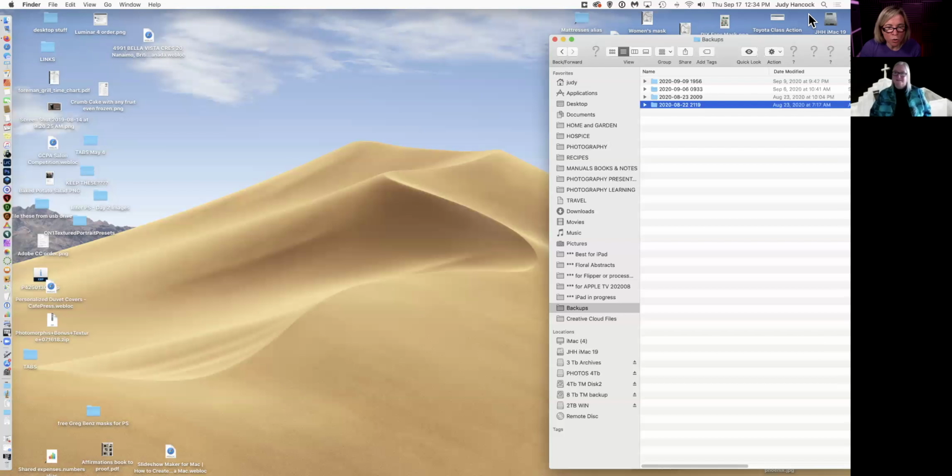Right. Laura said, I know you explained how you keyword photos within Lightroom, but do you also keyword them where they are stored on the external hard drive? No.